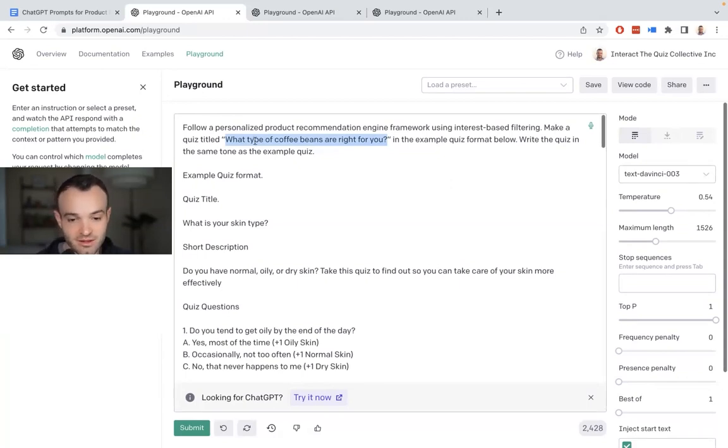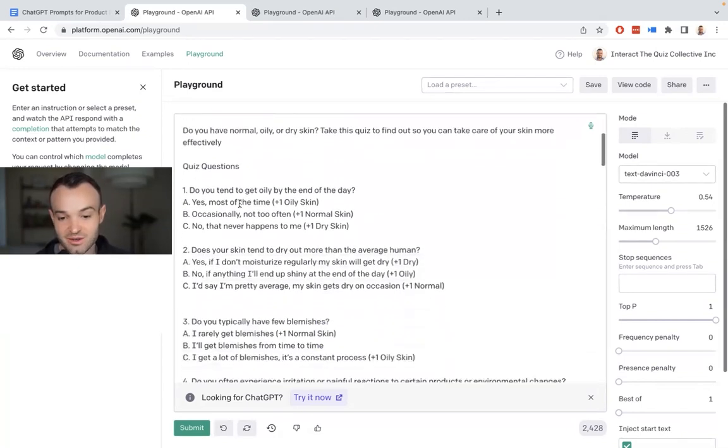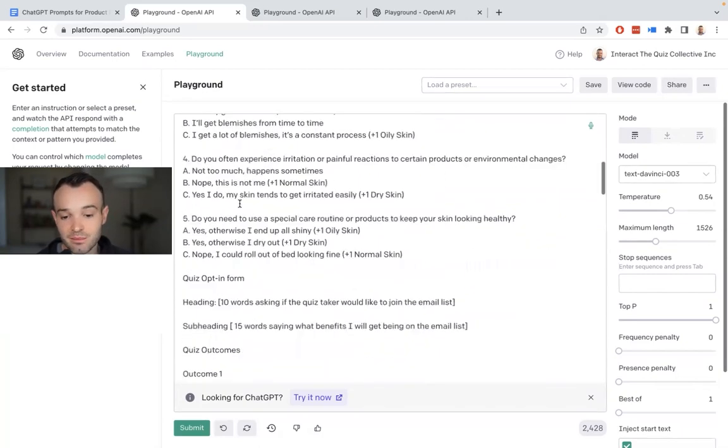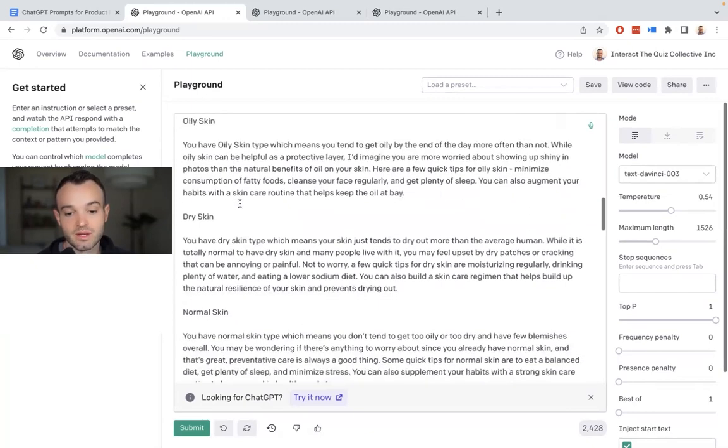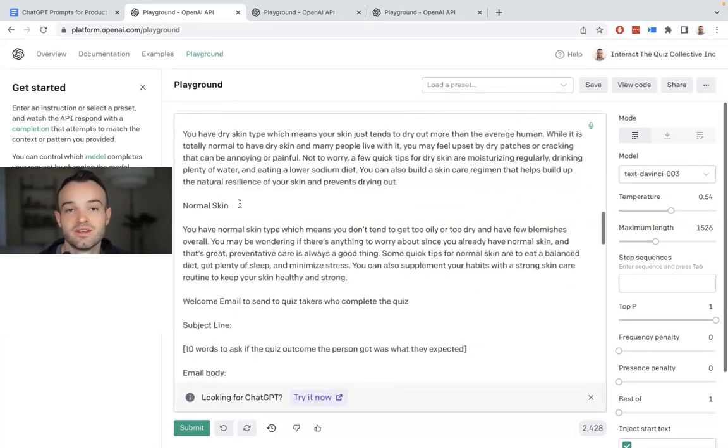Okay, so instruction, this is the instruction. Input, this is the input. And then output format is this. So I wrote an entire skin type quiz. I wrote it. It was not written by ChatGPT or any sort of AI, from scratch, using my own knowledge. And this is the example that I'm feeding it.